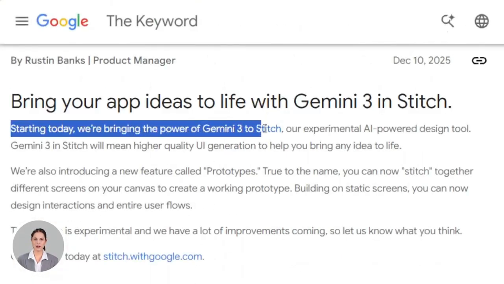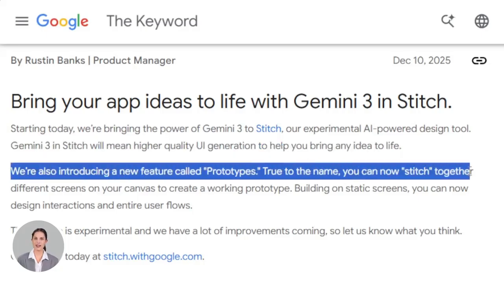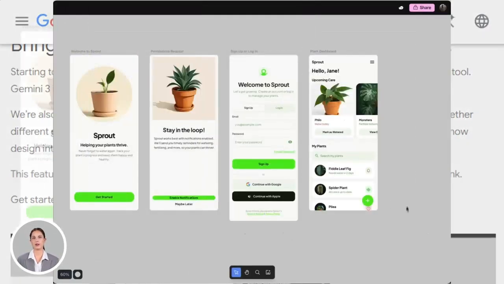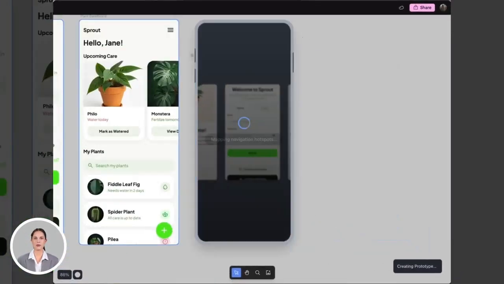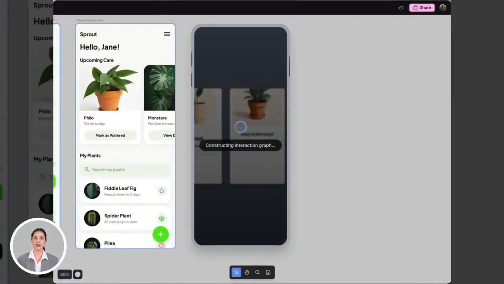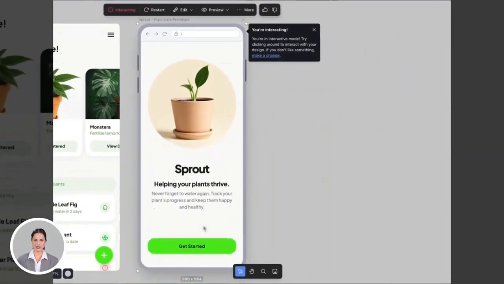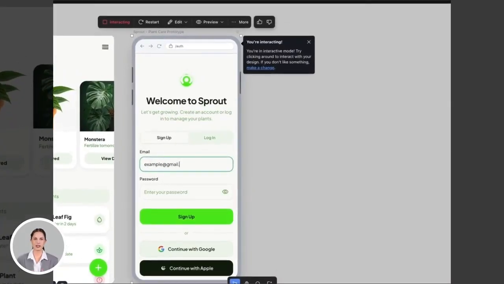In December 2025, Google pushed a major update. They brought Gemini 3 into Stitch, bumping up the quality across both modes. They also launched a feature called prototypes. Before this, Stitch could only generate individual screens. Now you can link multiple screens together, set up click interactions, and build out full interactive user flows that someone can actually click through. That is a significant jump in what this tool can do, and I'll show you how to use it in the workflow section coming up.